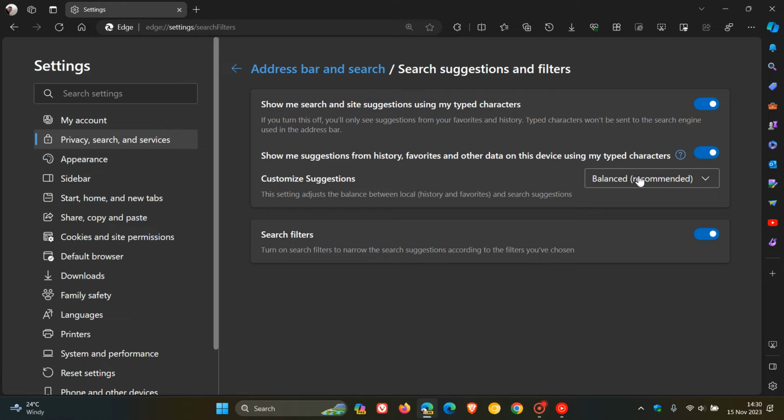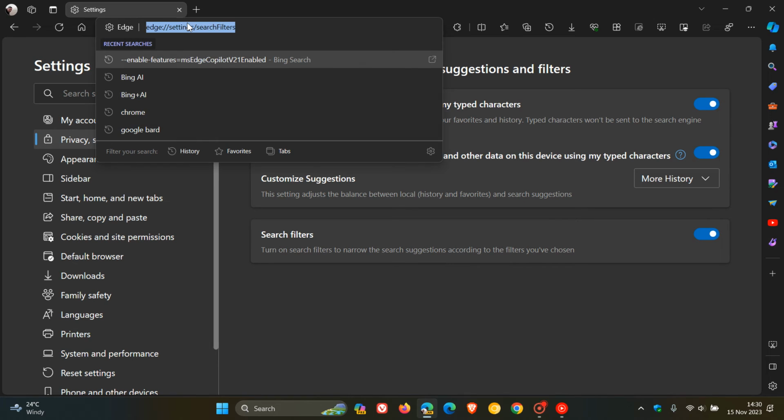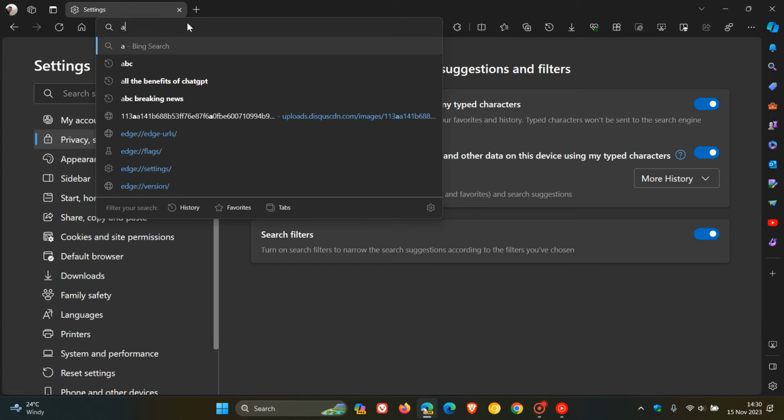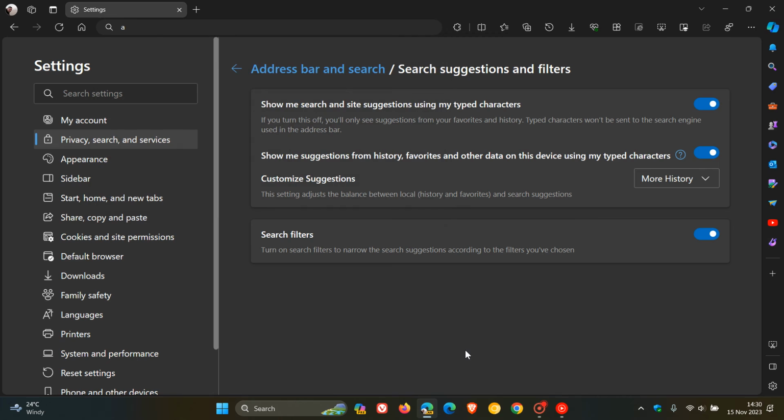So this will obviously give you a balance between your history and favorites. And then we've got another option called more history. So obviously you will see suggestions pertaining more to your history. So as an example, let's just enter that and enter A, and there we go. That will give me more suggestions regarding my history, compared to the balanced, which will give me more suggestions regarding history and favorites.